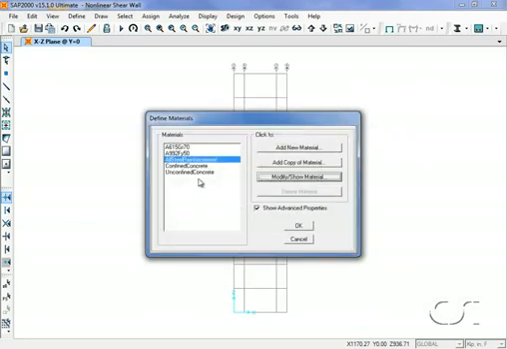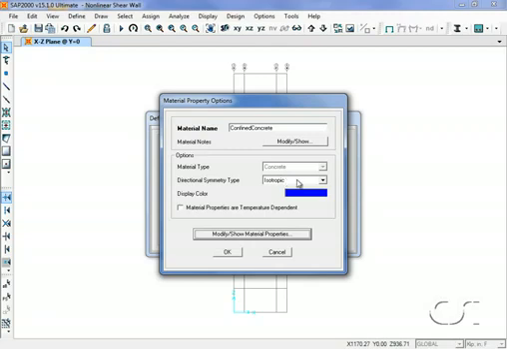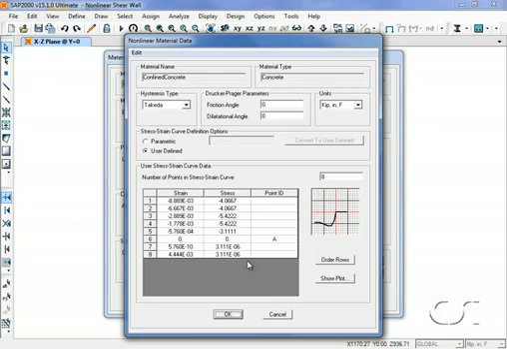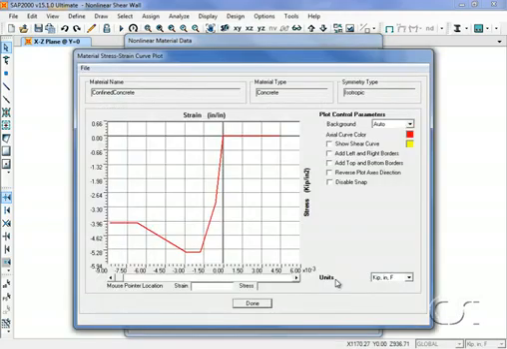Next, we go to the confined concrete material. Note that it is isotropic. Again, the weights and masses are 0. The compressive strength is set to 4 ksi. Going to the nonlinear material data, we can view the stress strain plot. Note, as we move along the plot, the material carries no tension.